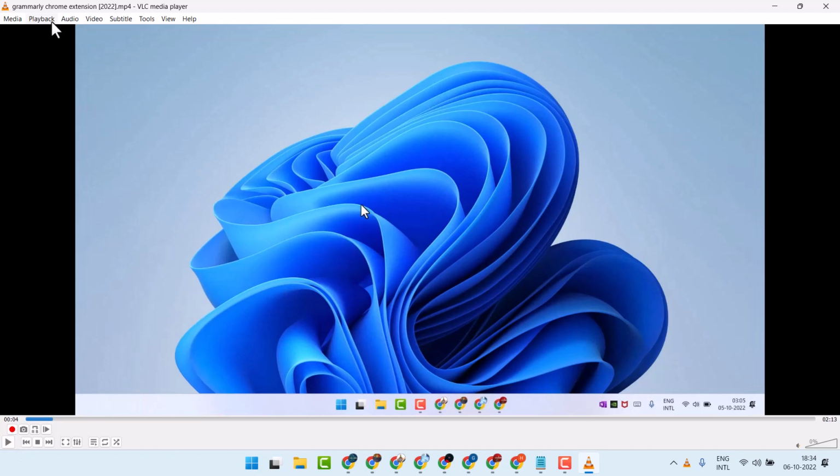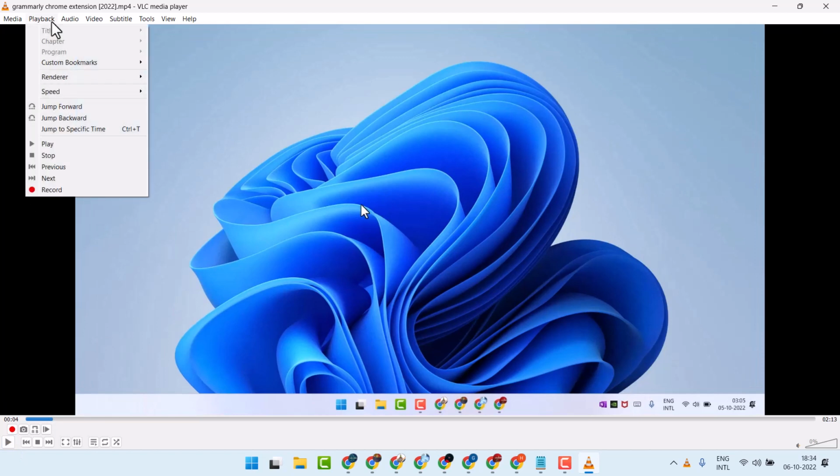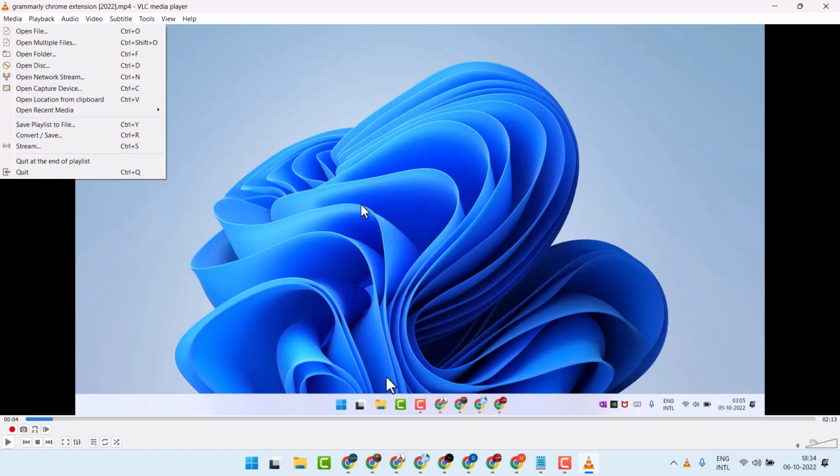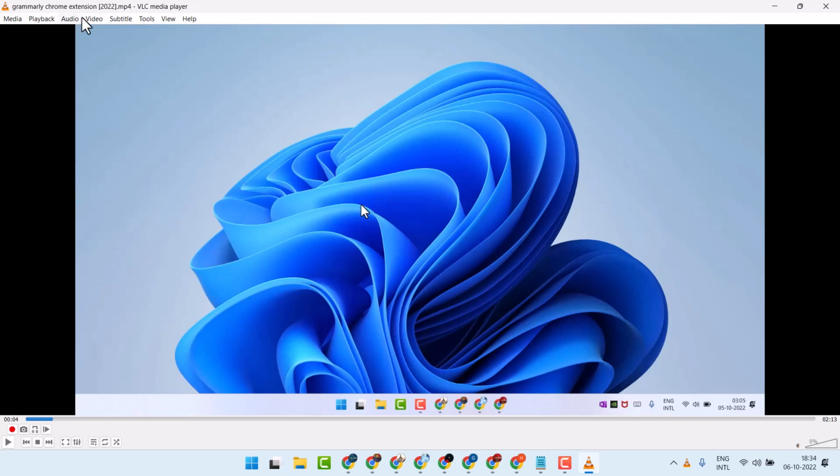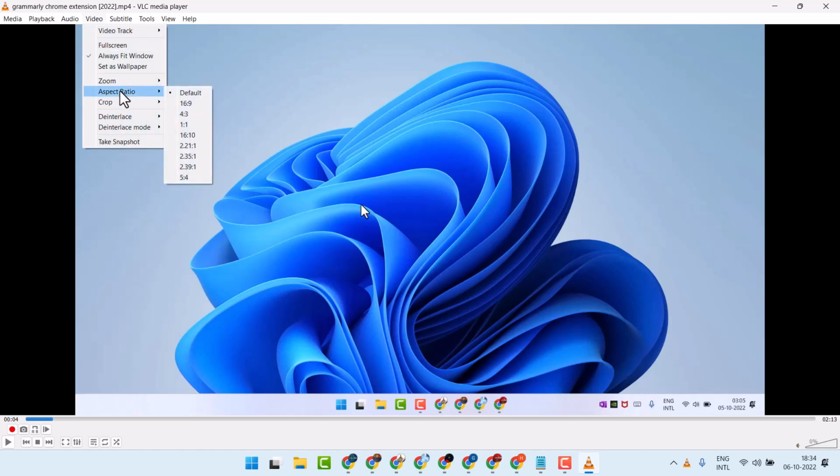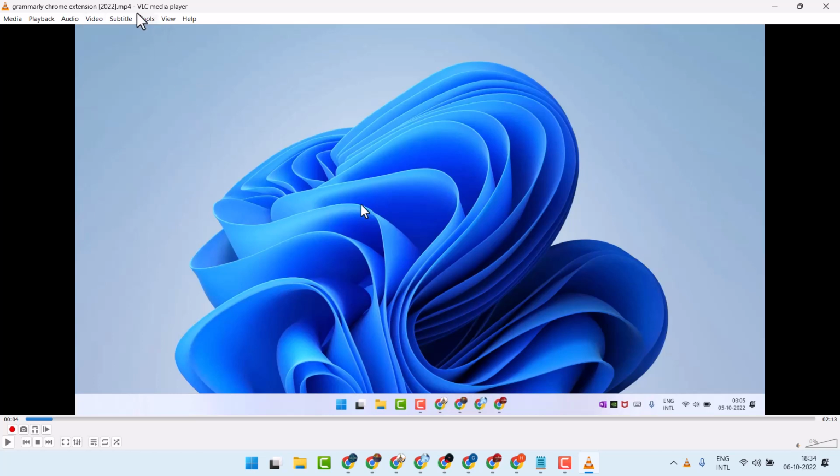Now here click on playback. Now here click on video. Here you will see option aspect ratio. You can select here default, 16:9.